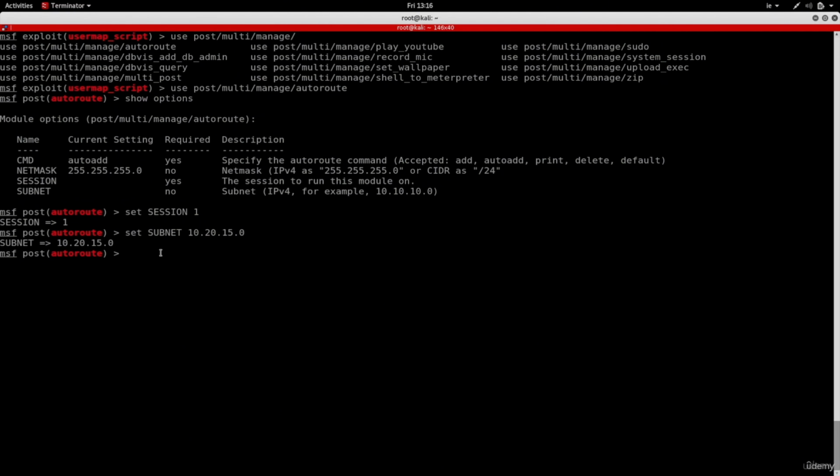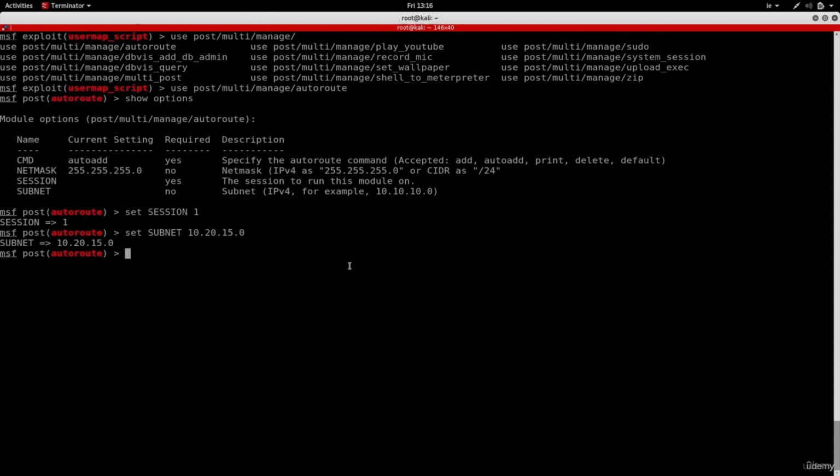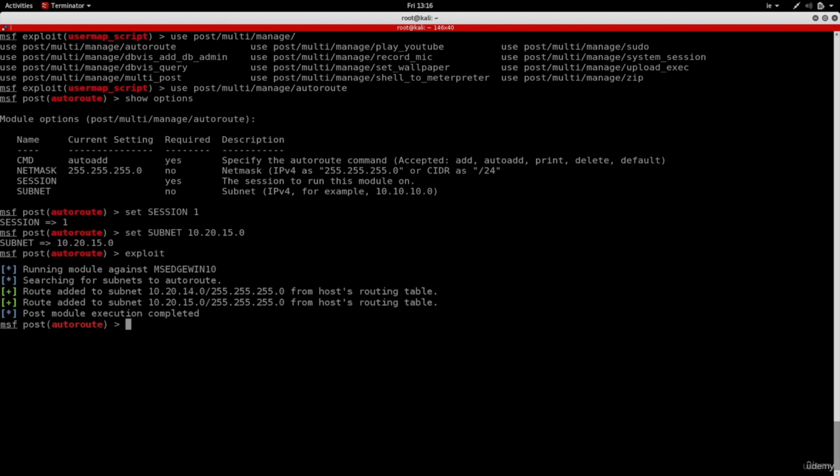Again, we're using set, very simple commands we already learned. We set the session to number 1. That's the session that we hacked for the Windows. And the subnet is the subnet which the Windows is connected to and we don't have access to. So it's 10.20.15.0. And I'm going to do exploit. This will create the connection, or the route, between my device and the Windows device.